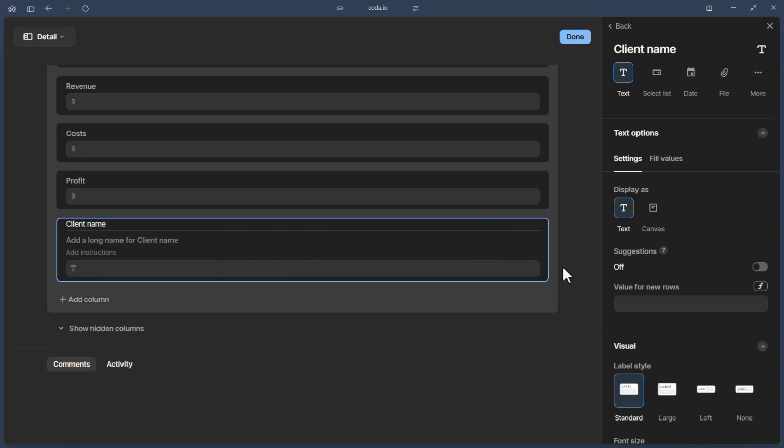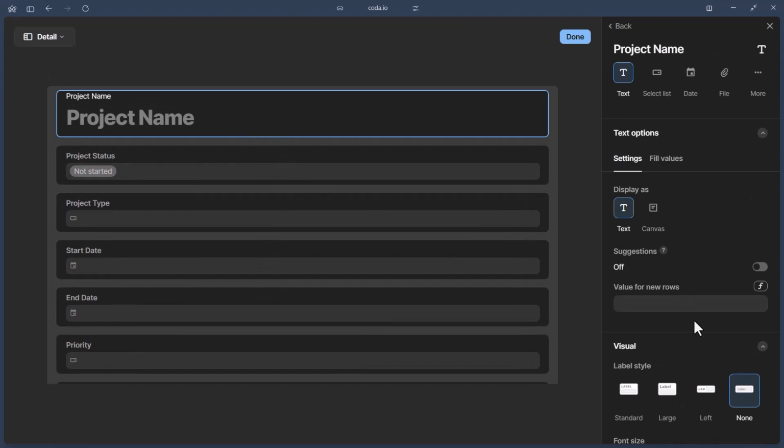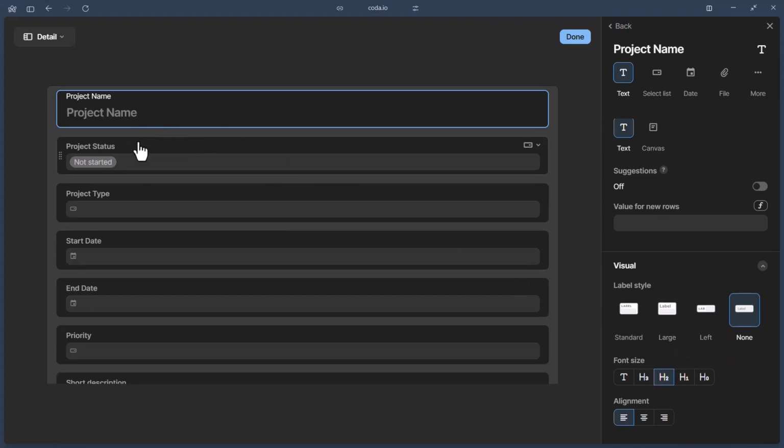I can allow or disallow comments within a row, and I can also show or hide column descriptions which are on each column here. So first, let's drag and drop a few things to make a bit of a layout here and also hide some columns. The first thing that I want to do is, let's say the project name is a bit too big for me. So I'm going to go and do H2, so it's a bit smaller.